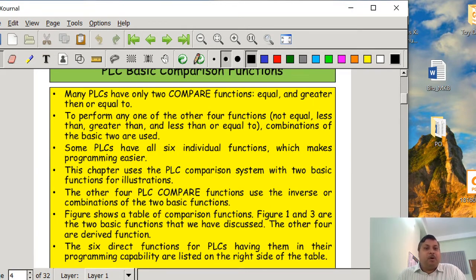Some PLCs have all 6 individual functions, which makes programming easier. This chapter uses the PLC comparison system with 2 basic functions for illustration. So here we will use only equal and greater than or equal to. The other 4 we will realize using these 2 basic compare functions, that is equal and greater than or equal to. The other 4 PLC compare functions, as I said, are the inverse or the combinations of the 2 basic functions.